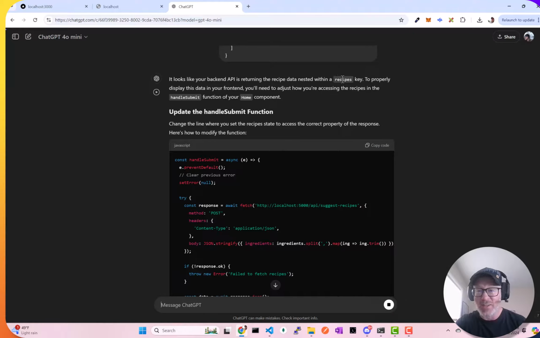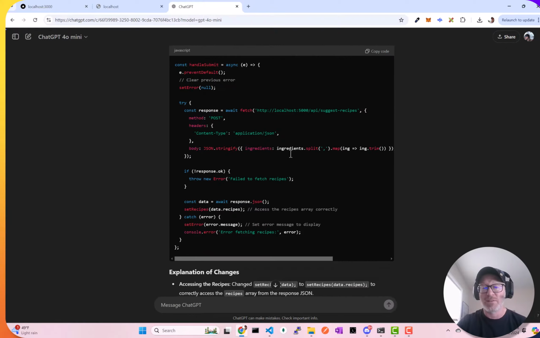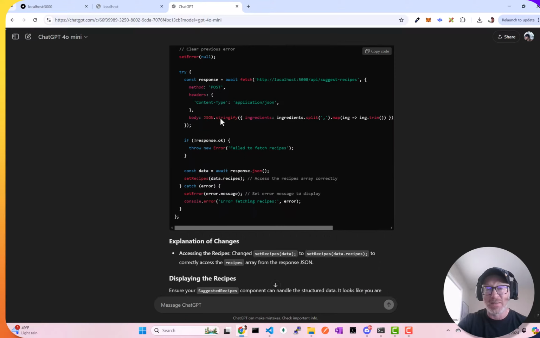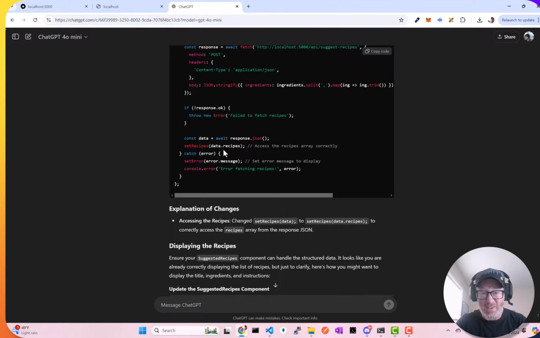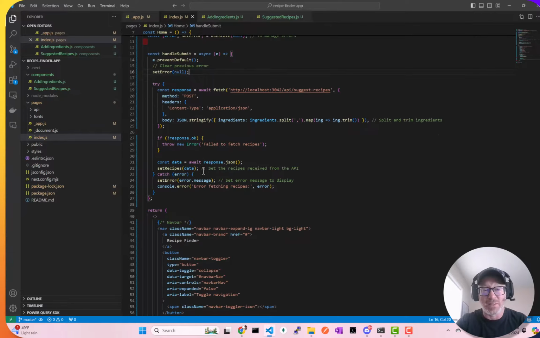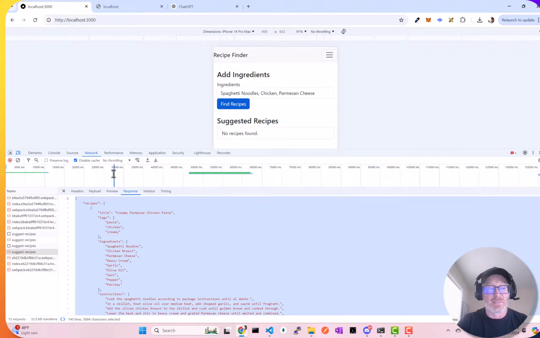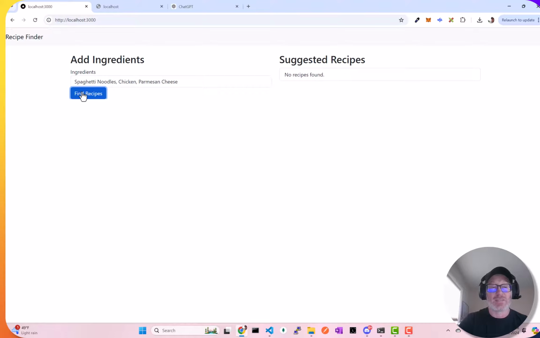So it's saying that it's really just the data structure, and in the handle submit function, it's doing some new stuff to parse that. It's like doing body JSON stringify data.recipes. Okay. So let's just go look. Set recipes. Data.recipes. Anything else? No, I don't think so. All right, try again. Let's take that out. Run it again.